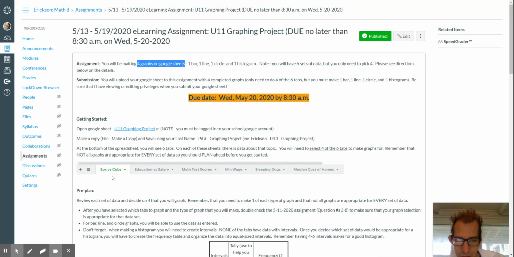If you notice down here, we got Sox versus Cubs. That's one tab. Education versus salary. That's another tab. If you actually count these tabs, it looks like there's 6 of them. So when you open up this Google Sheet, note that there's going to be 6 tabs. But you only need to make how many? 4 graphs, right? So you only need to do 4 of the 6.